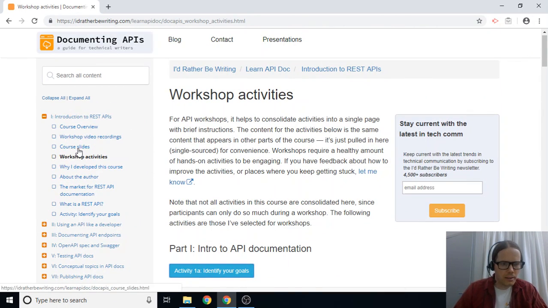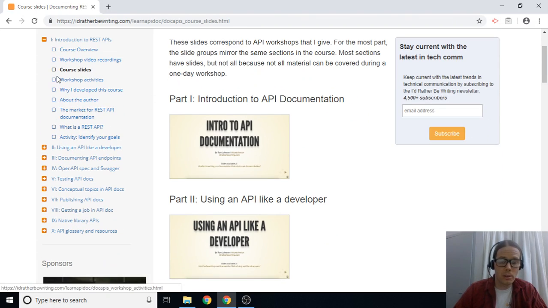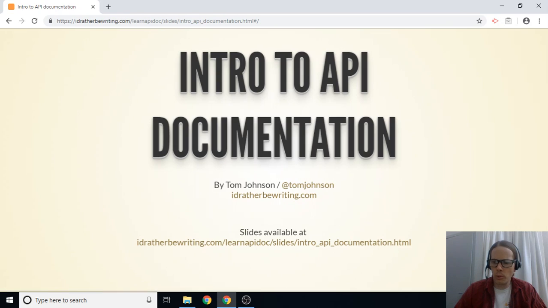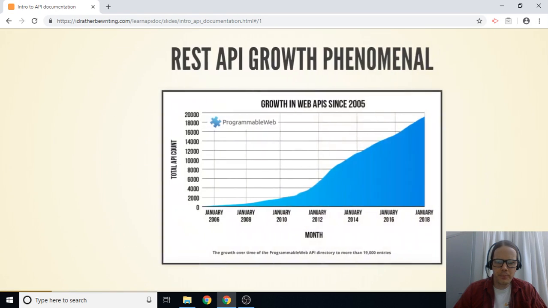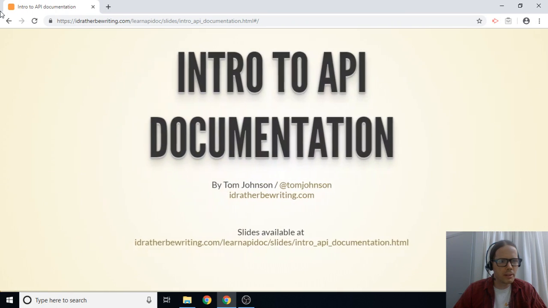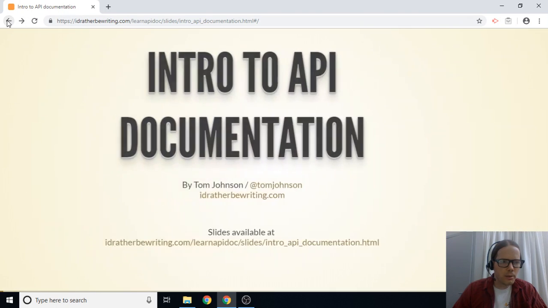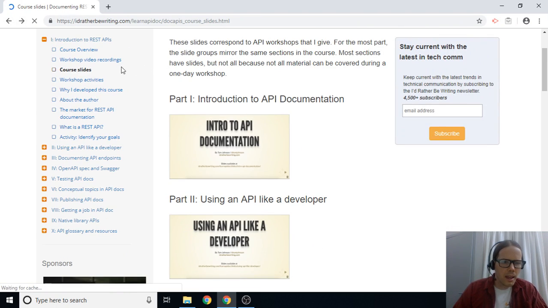And along with those activities, he gives a presentation throughout the videos, and those are linked to these course slides. They're little presentations you can go through to follow along and make it a real workshop experience. Pretend you're there. Alright, we'll head back to the website real quick. So you've got your course slides, your workshop activities.